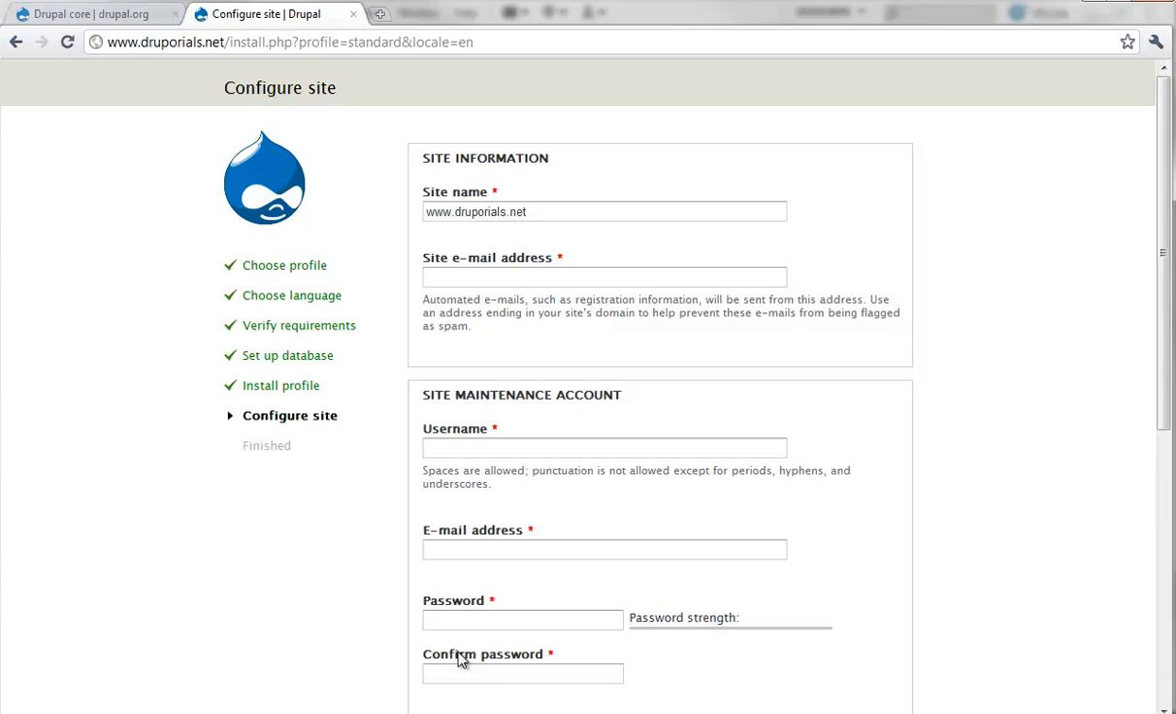All right, and the next bit of this, we are setting up our site information. For example, what I'm going to call this, I'm just going to call this Drupals.net Drupal tutorials. Now, just remember, this is what's going to display in the header of the domain. So if you just want to use it as Drupals.net, that's fine. I'm just putting this up here just for the hell of it, basically.